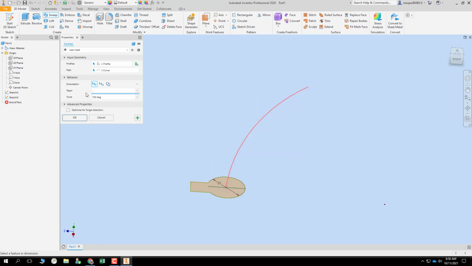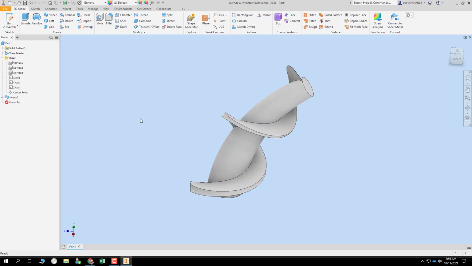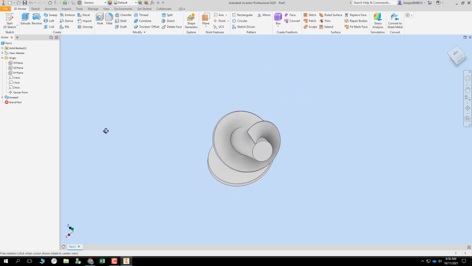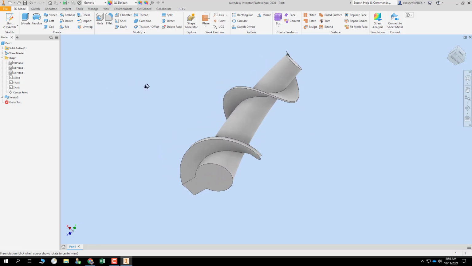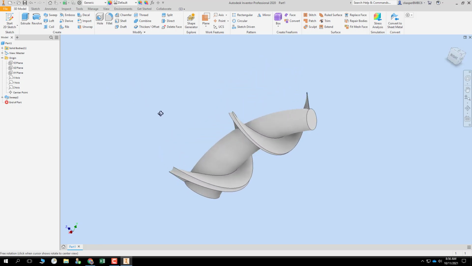Too much. How about -1? -2? -3? -3.5? Too much. 0.2. Okay. So that's sweep. And you can see sweep can do some pretty intricate shapes that go beyond extrude. That is really super cool, by the way.